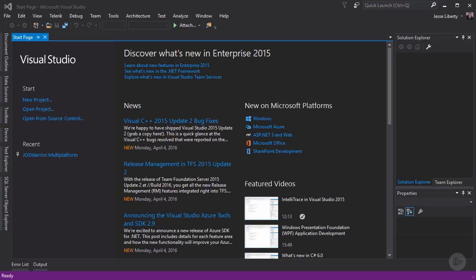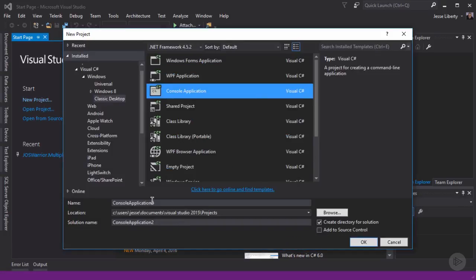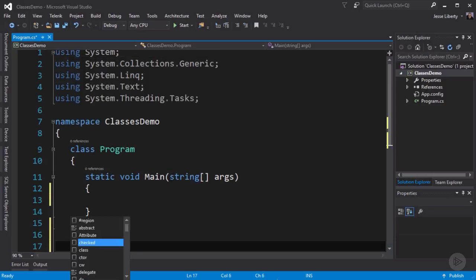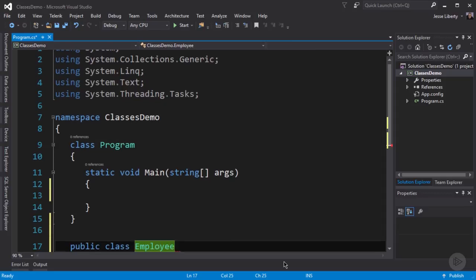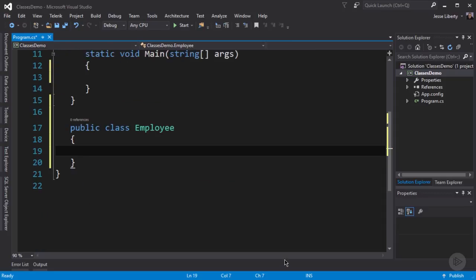Once again, we start by creating a new project, and that of course will be a console application. Let's name that Classes Demo, and the first thing that we want to do is create a new class. So we're going to create our new class and mark it as public, and we'll call that class Employee. And this will represent employees, perhaps in a firm or other institution.